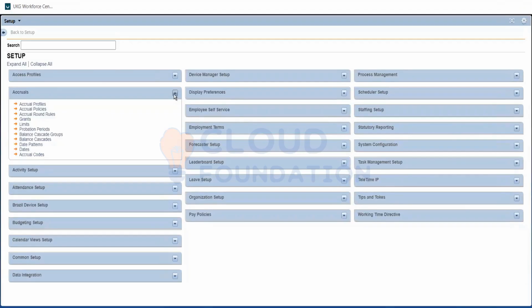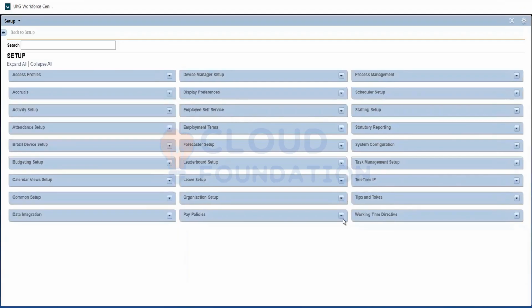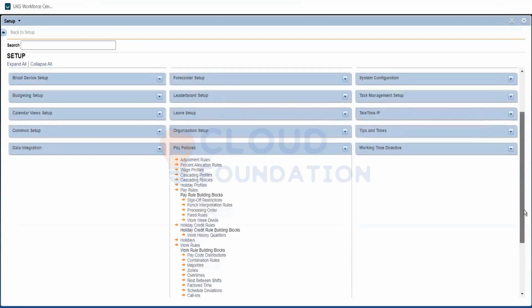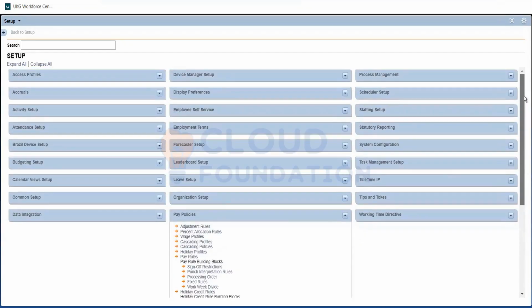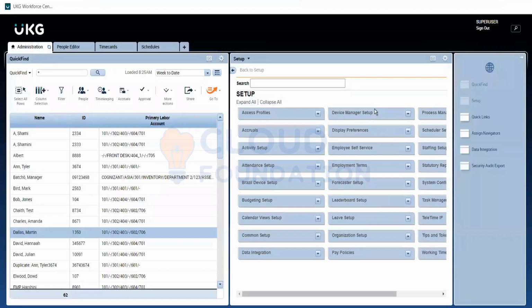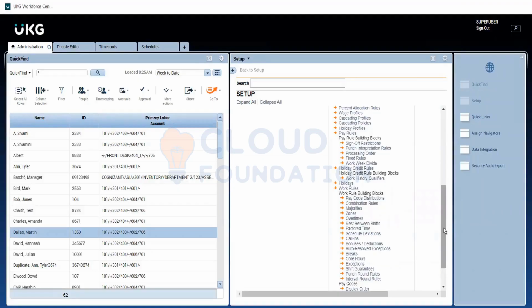Go through what items you have in accruals, and then pay policies. Here is where we'll create the pay codes and the pay rules. Just go through pay policies and accruals and set up. Once they give me access, can I practice anytime, or only while you're online? No, you can go through it anytime. Just don't make any changes to existing items. Whatever is there, just create new ones.